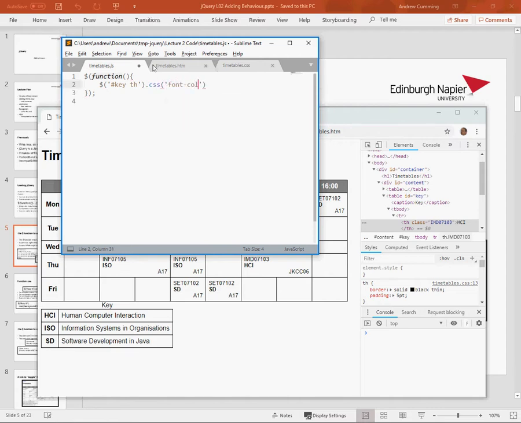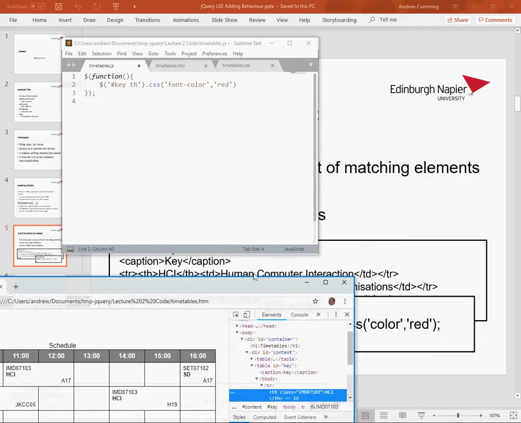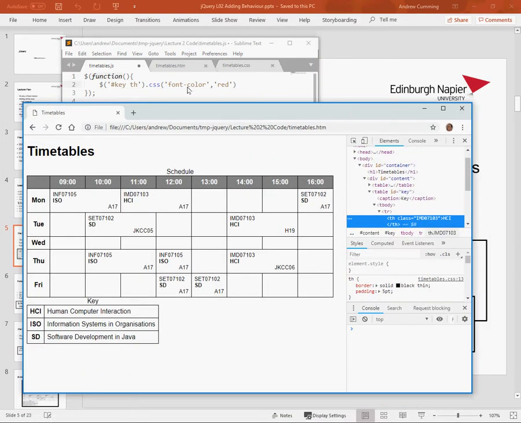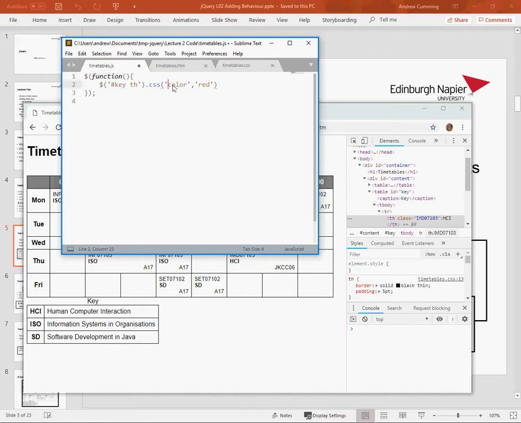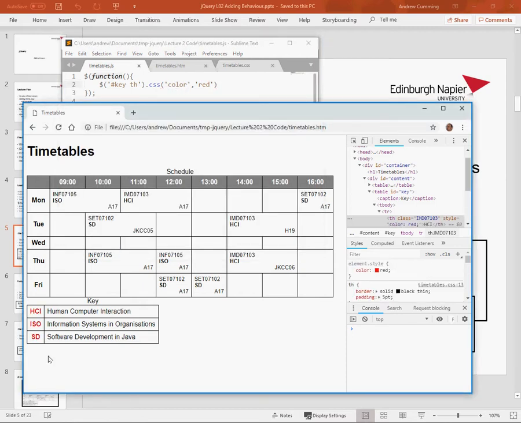Font color is red. Actually, I've done that. I'm not sure if I need the word font. Do I need the word font? No, I don't. It's not font color, it's just color. So save that, reload this guy. Oh, there we go, they've gone red. Okay, so I've kind of proved that I can do stuff.